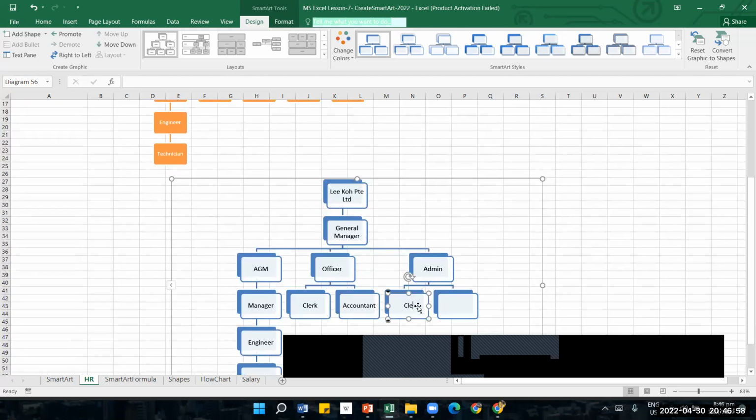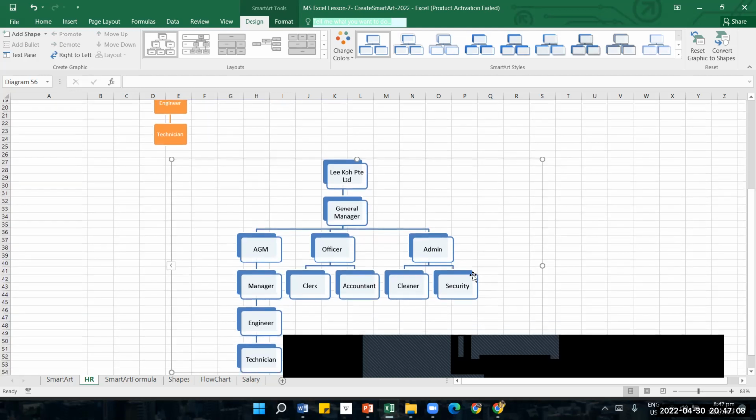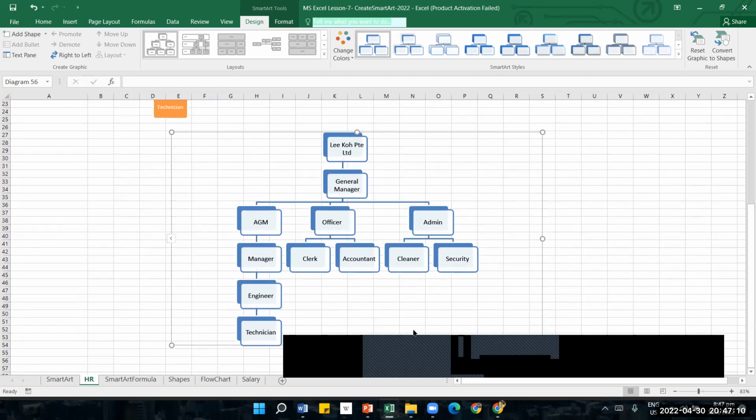This is just an example. Later, if you want to create, you can create your own based on your company's organization chart. You can actually try. Okay, so now the chart is done. Now you can do a lot of formattings, which we will learn how.